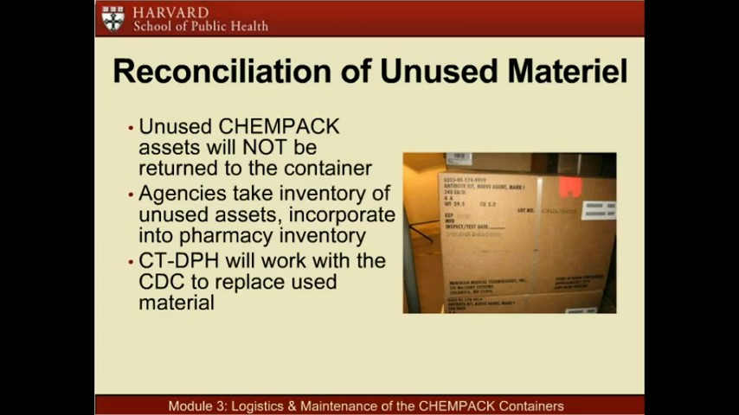The host facility, non-host hospital, or EMS agencies should retain the material in the interim and wait for further instruction from the Connecticut Department of Public Health. The Connecticut Department of Public Health will work with the CDC to replace CHEMPACK material used during a nerve agent event. Replacement of material lost due to natural disasters or compromise of environmental conditions will be negotiated between the state and the CDC. In the event of a non-emergency use or compromise of CHEMPACK, the Connecticut Department of Public Health Strategic National Stockpile Coordinator must report the loss as soon as possible following the discovery.